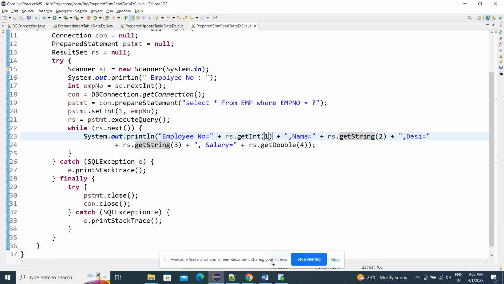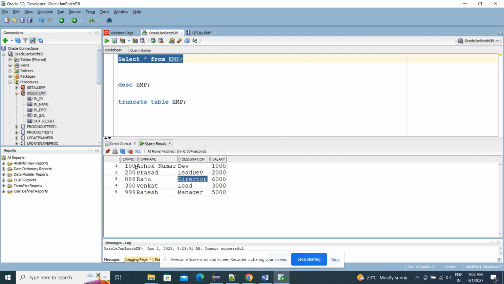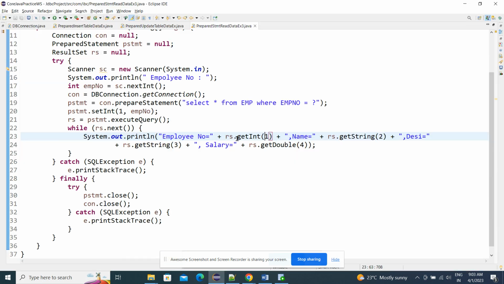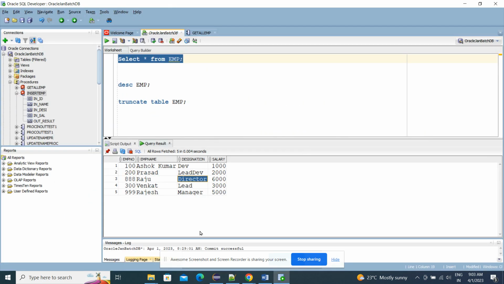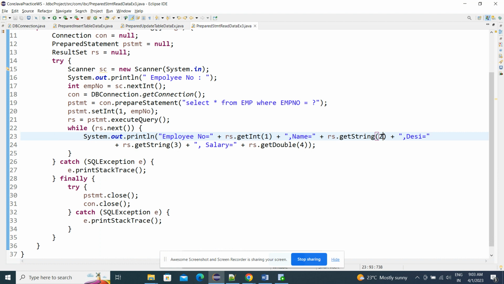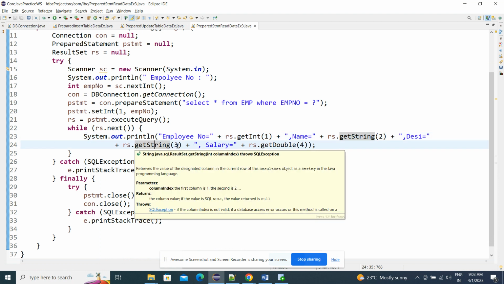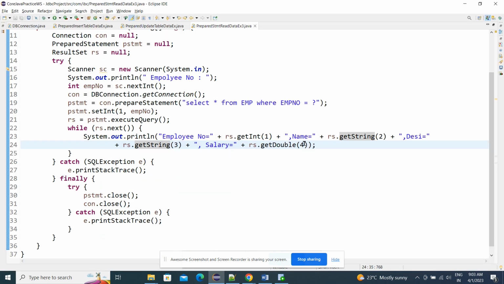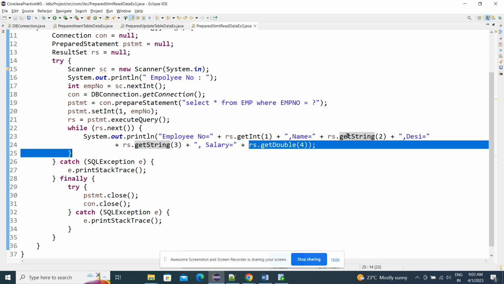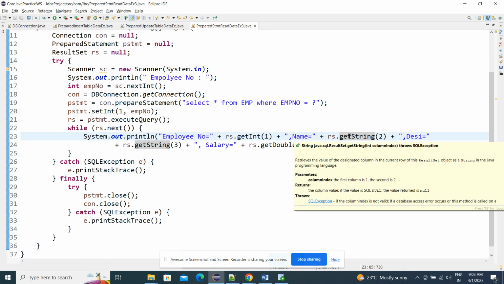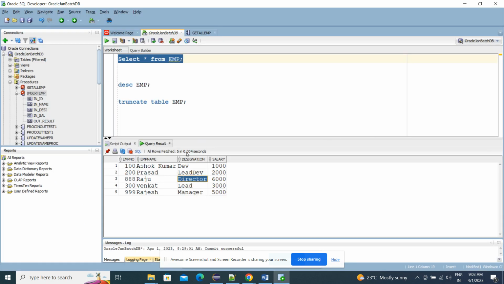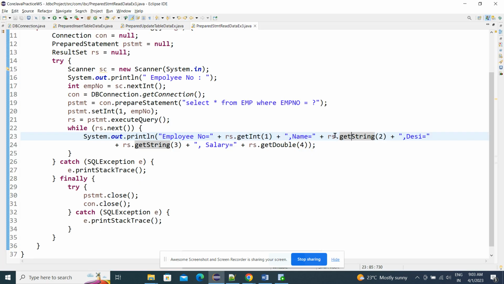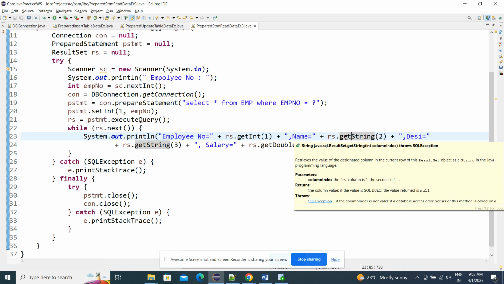Okay, with index, we compulsorily need to follow the types. First column is int type, so getInt of 1. Second column is string, getString of 2. Third column is string, getString of 3. Fourth column is salary, so getDouble of 4. Accordingly we need to call them. If you call getDouble for the second column, it is not possible, it will give an error, because the second column is of type string, so we compulsorily need to use that only.